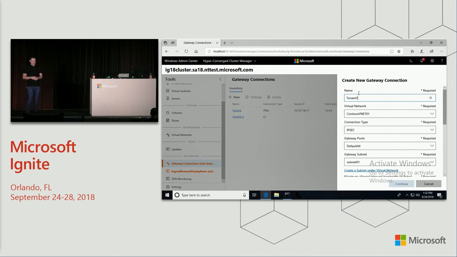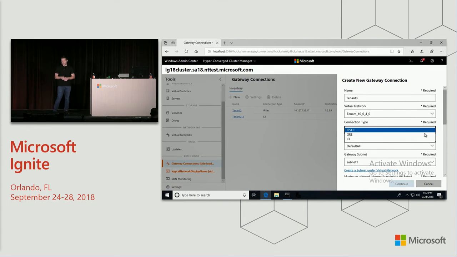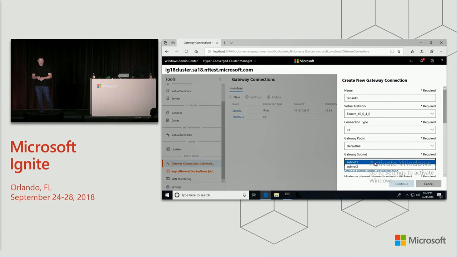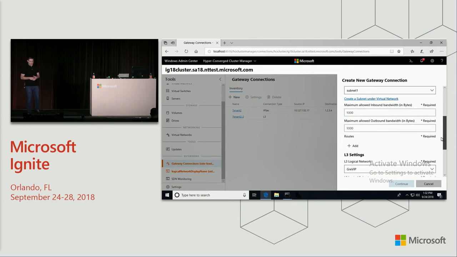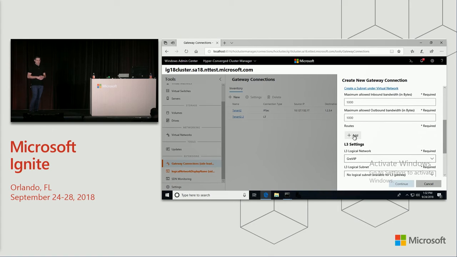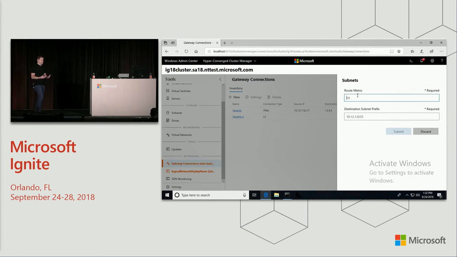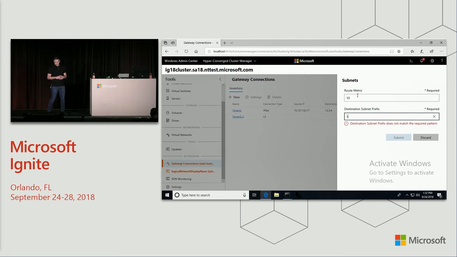So if we go in and say I want to create a tenant 3 connection, you give it a name, select the virtual network you want to add the connection to, the connection type. We have IPsec, GRE, and L3. We're going to select L3. Which gateway pool do you want to use? Which of the subnets you want to connect the gateway to? So there you actually saw the new subnet that I just added is showing up there. And then we have, what route do you want to send over this gateway? You get to enter that as well.